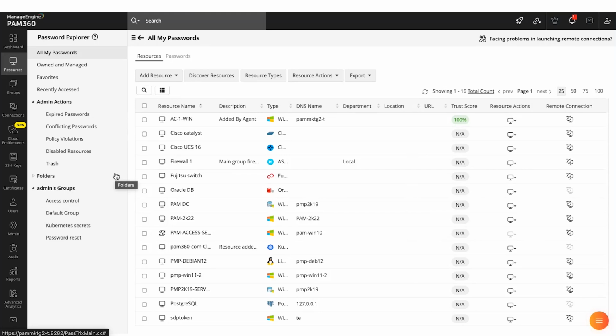And apart from that, PAM360 supports over 60 types of resource types, right? Endpoint types, which is basically what we call resource types in the product itself.